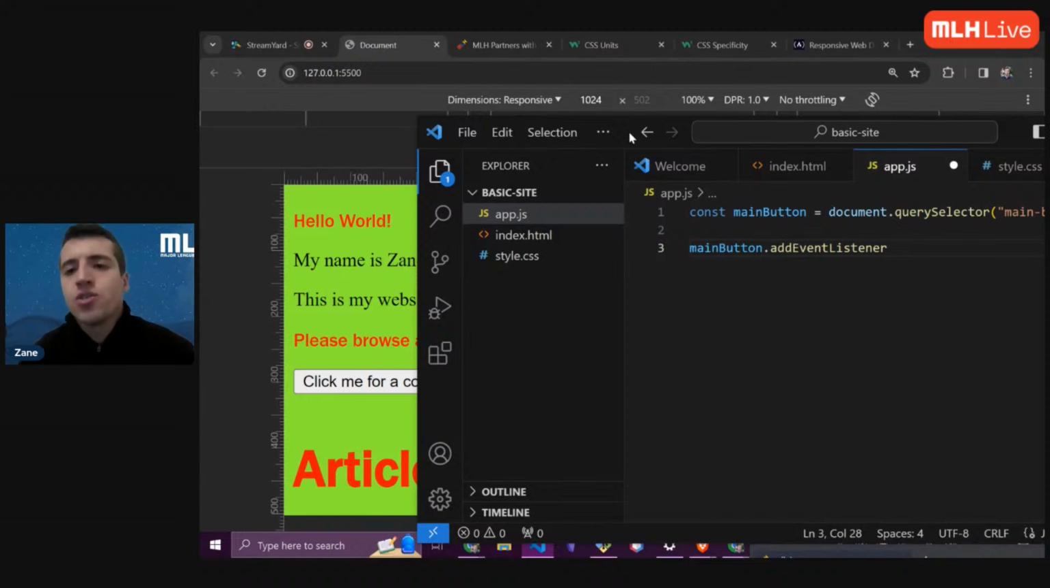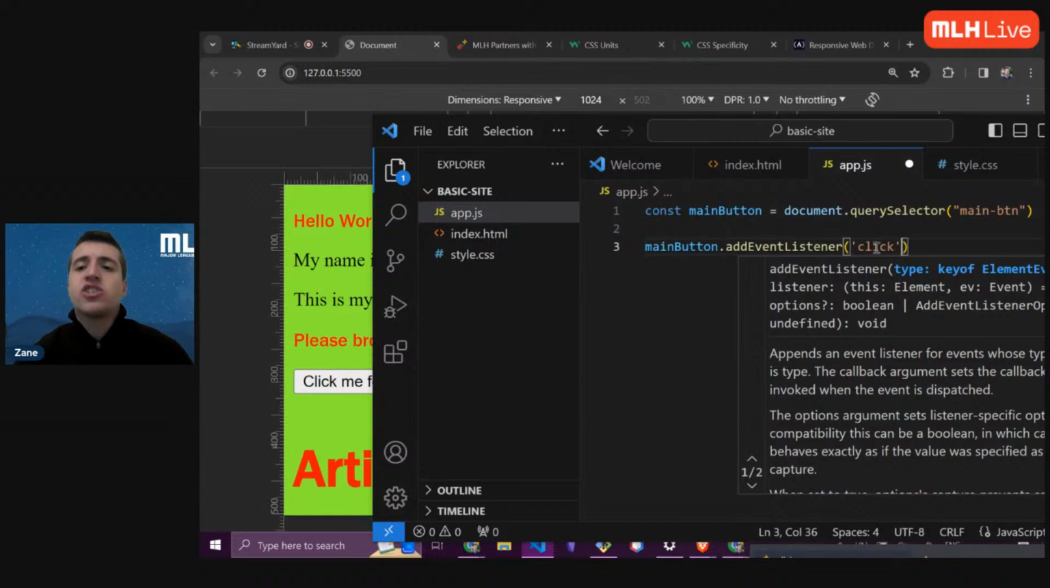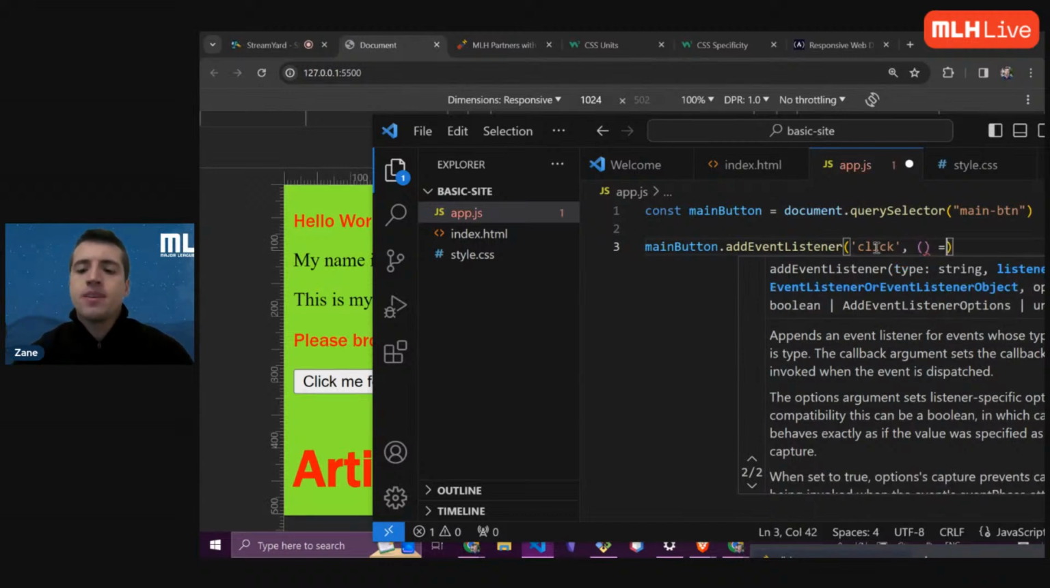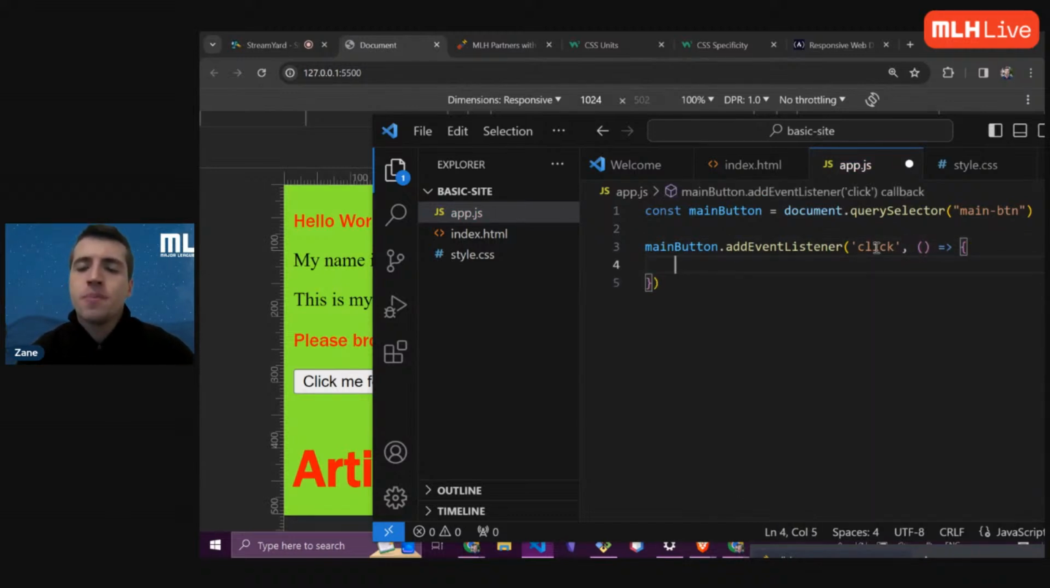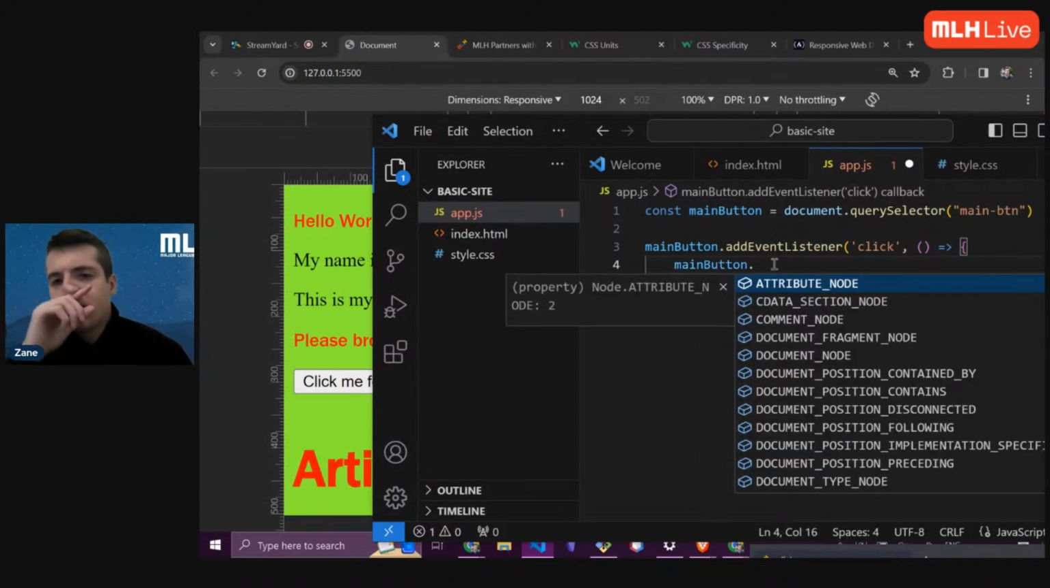Now an event listener is saying, hey, if this sort of thing happens to this element, like a button click, then I want you to do something in response to that. So we're saying, okay, main button, add event listener. I want you to pay attention for when the user clicks on it. Some additional stuff here is not really important. But when this happens, let's say I want to change, what can I do? I guess we could change the button color just to make it easy.